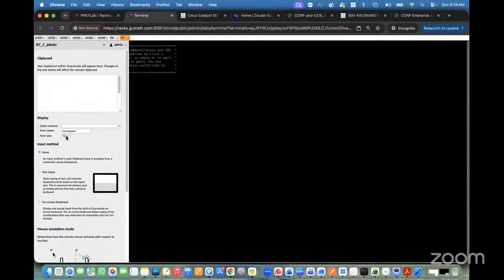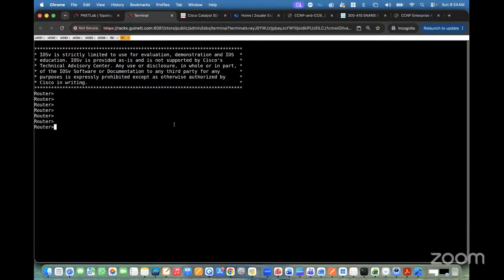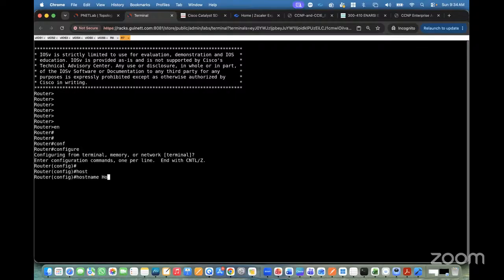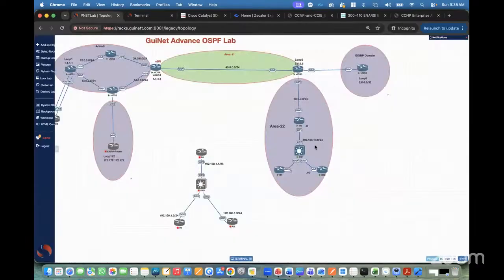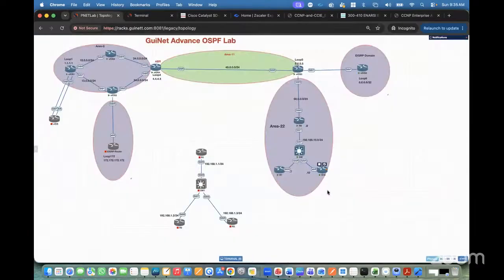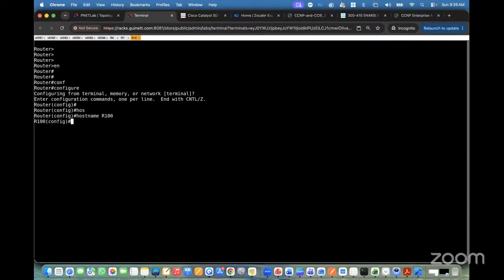So let me, R7's host name is going to be R7. I have the R16 as well. Why did I put 7 and 16 here? Okay, let it be. I'll put this as R10, sorry, not 16. I'm sorry.